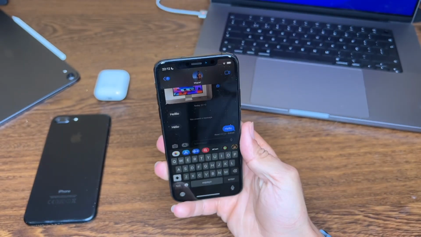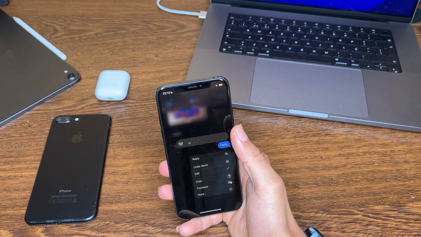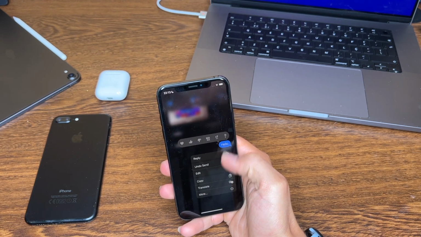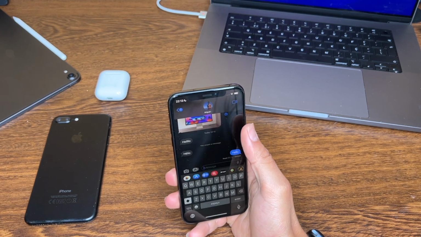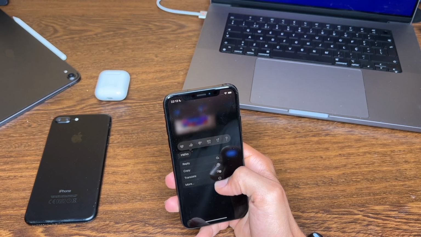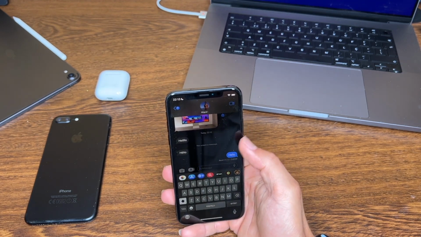So it's pretty cool. You have these new features, more to come. For example, undo send, like I showed you before, reply, edits, translates. So this is pretty cool. And if you haven't seen a message, you can go and reply, copy, translate, and more. So yes, there's a ton of new features on iMessage. This is the first one.